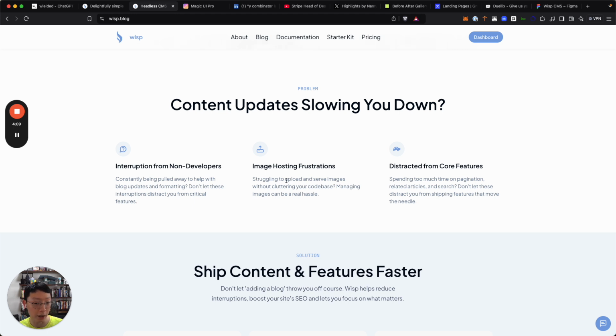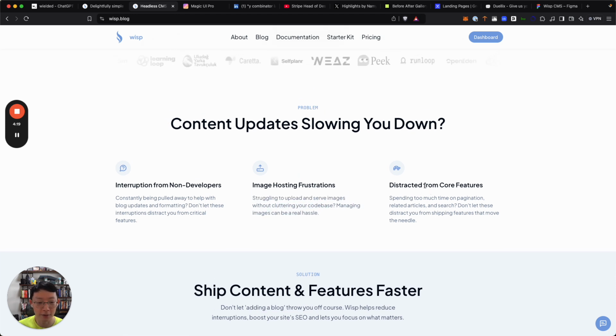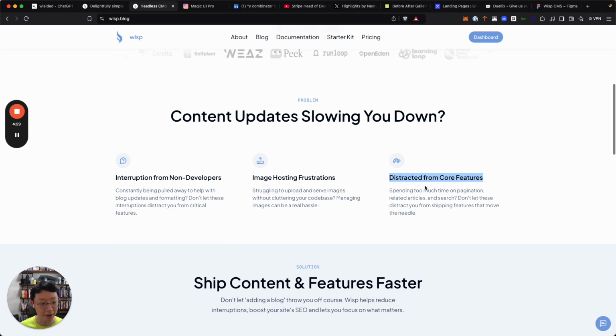The next one is image hosting, right? You want to upload and serve images while not cluttering your code base, right? Are you pushing images to your Git repo, right? And the next thing is probably the most important. Are you distracted from your core features, right? You could have been shooting for $1 million ideas, but here you are trying to build a blog, right?